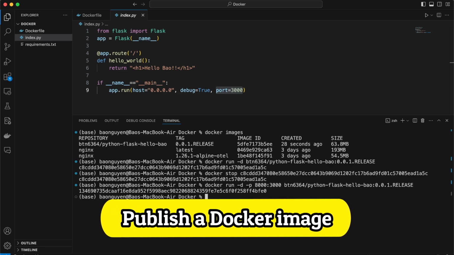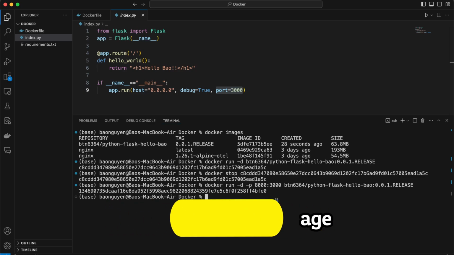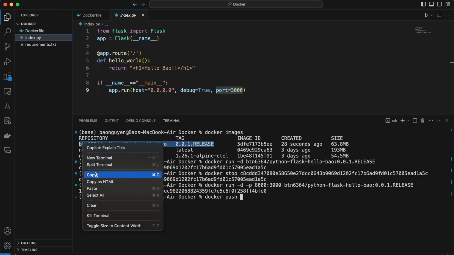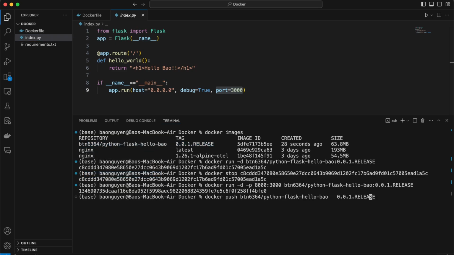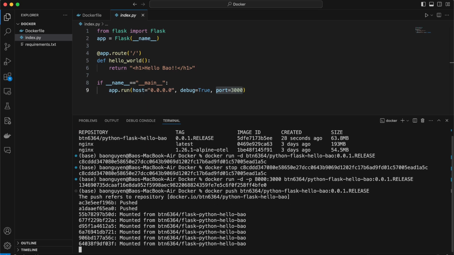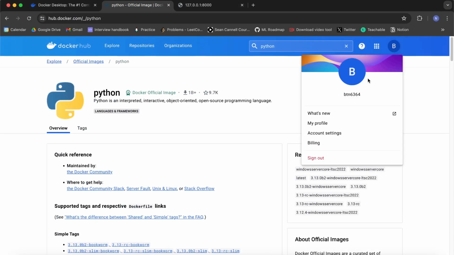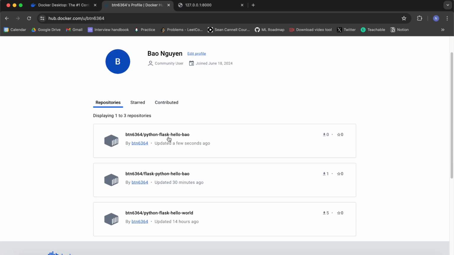The next step you can do is to push this image to a remote server or a Docker registry. In order to do that, very simple, just run docker push and then provide the name and the tag of your Docker image. When I go to Docker Hub, I can clearly see that there's a Docker image called btn6364/python-flask-hello-world. Anyone on the internet can download this image to their local machine.